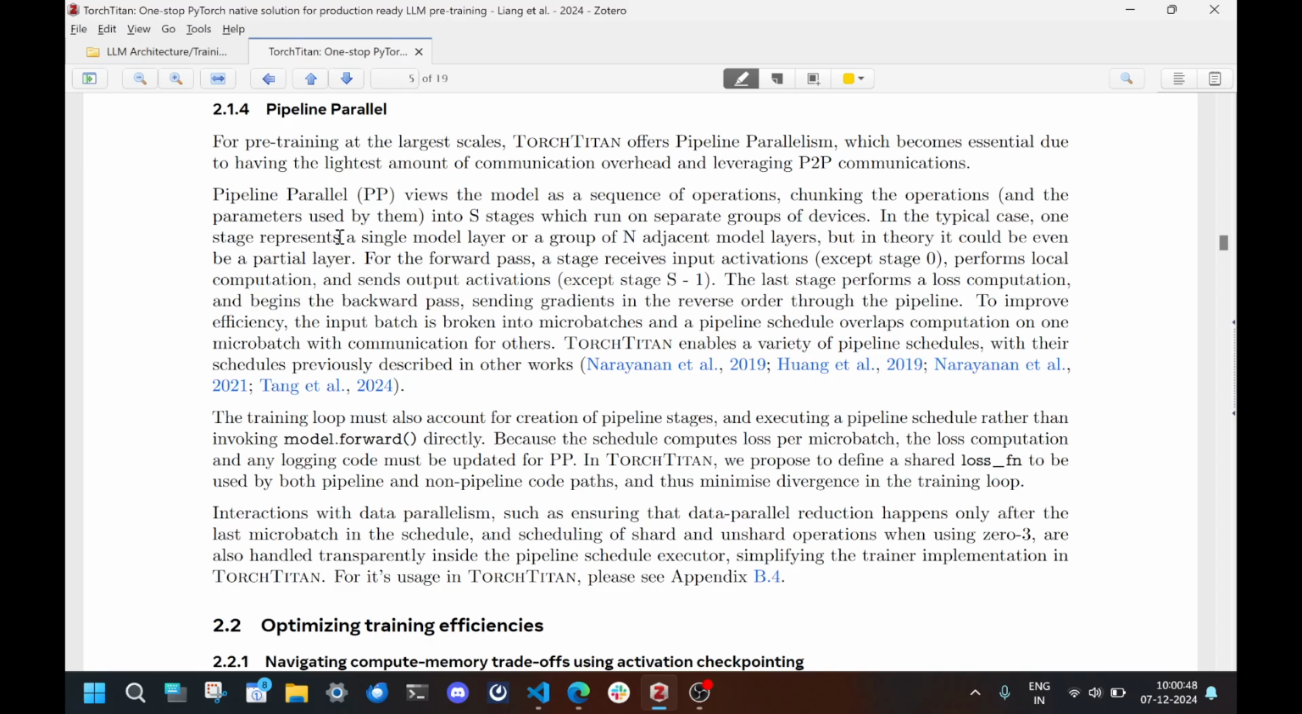In the typical case, one stage represents a single model layer or a group of n adjacent layers. But in theory, it could even be a partial layer. You could have just an attention or something happening on one device.